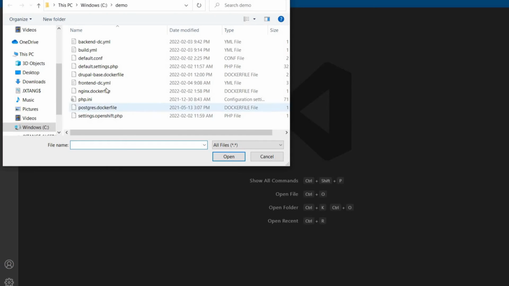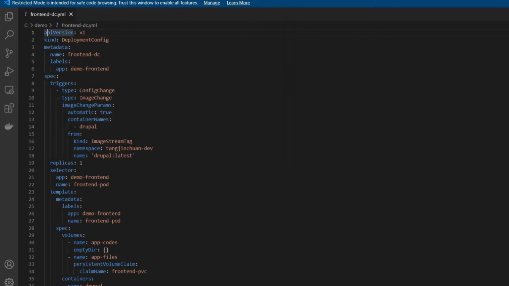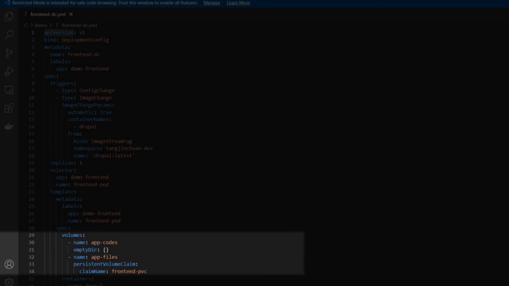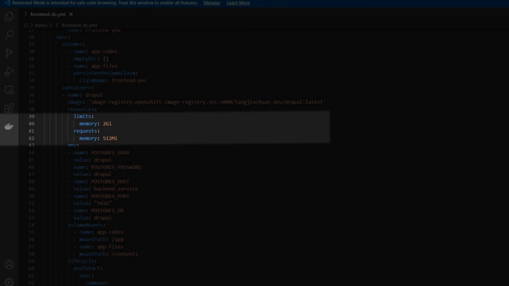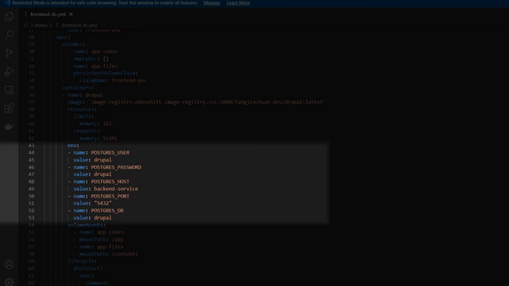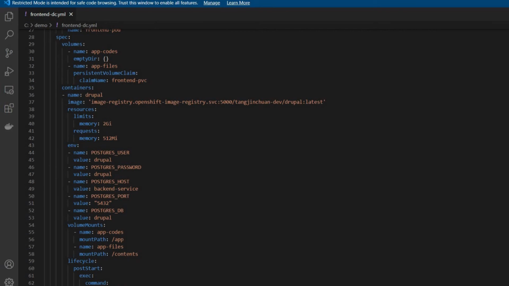I'm opening my front-end deployment config. We can see we have one ephemeral and one persistent volume here. The first container is Drupal. We're using the image we just built. We're specifying requests and limits for memory. We're passing on the environment variables. Again, you should be using config maps and secrets here.